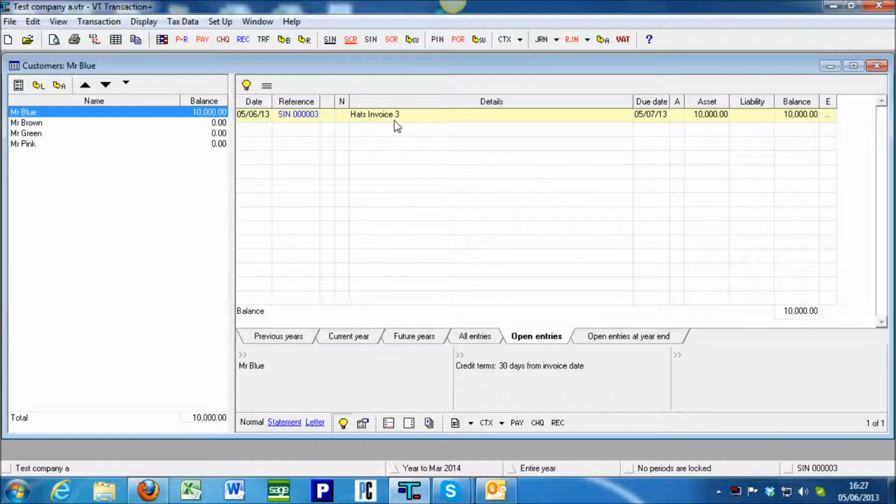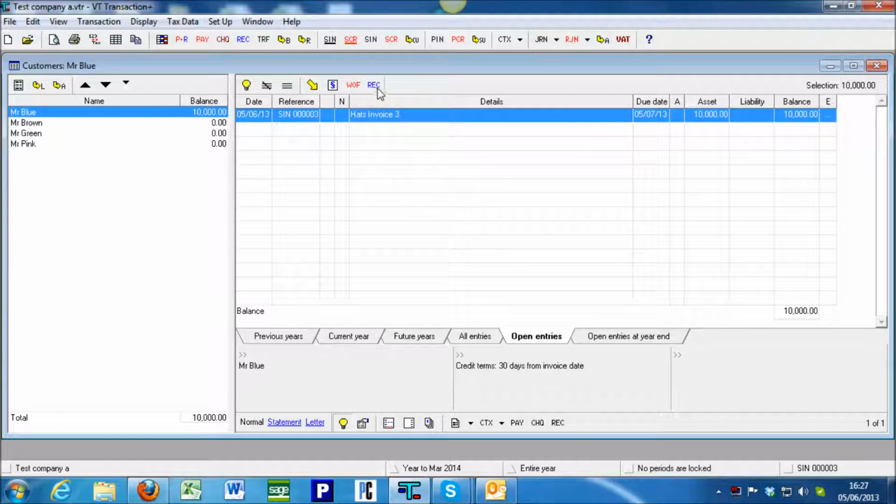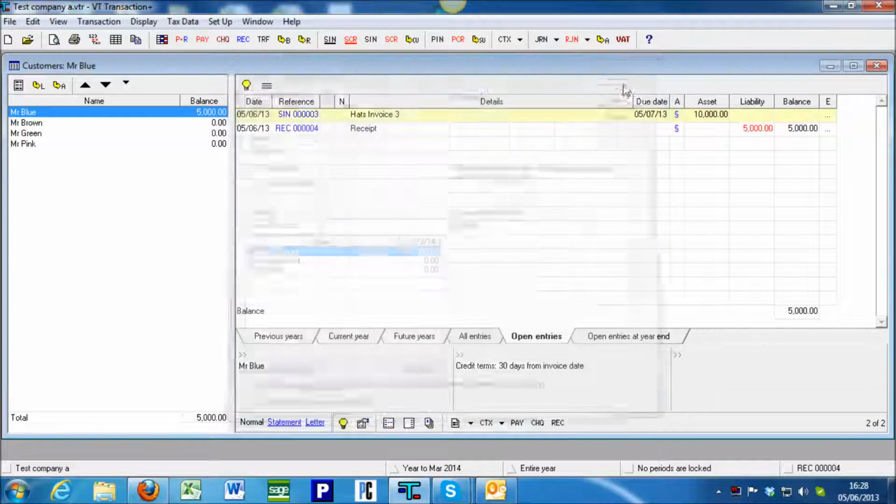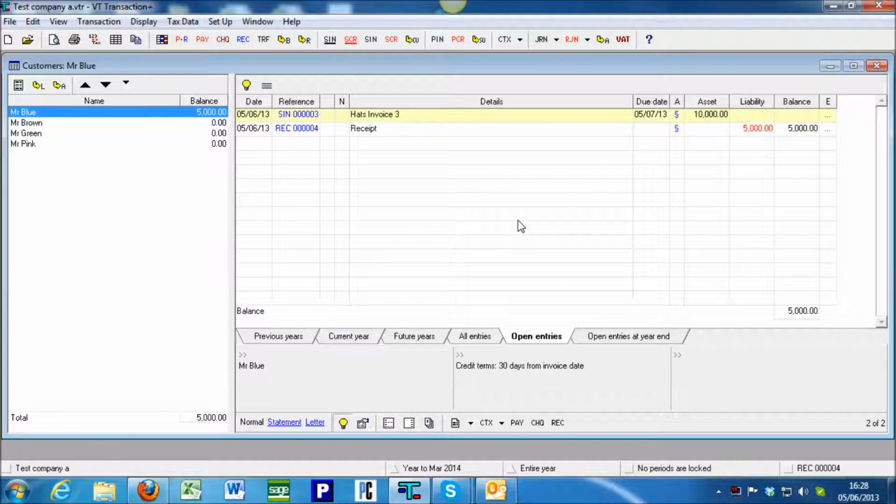So now again we're owed £10,000, and this time the client is going to pay us £5,000. So they're paying us half now and half later. So you highlight the invoice, click on receive, and this time it's come up with 10,000. That's what it's expecting to receive, but we're going to just put in £5,000. And this time you can either choose part payment, which is this case, or discount of 50%. We're going to put in part payment, and we're going to tell it to not add to the previous receipt. Click on save, and that's entered there.